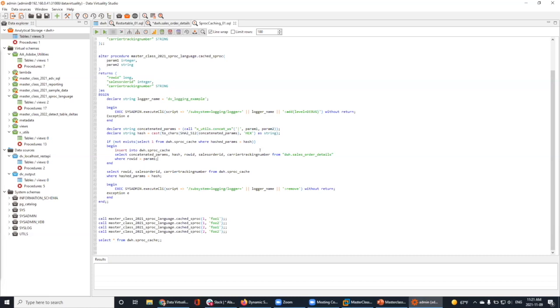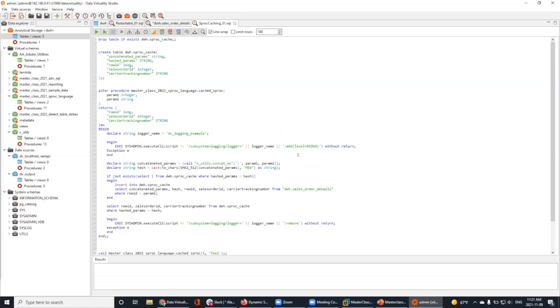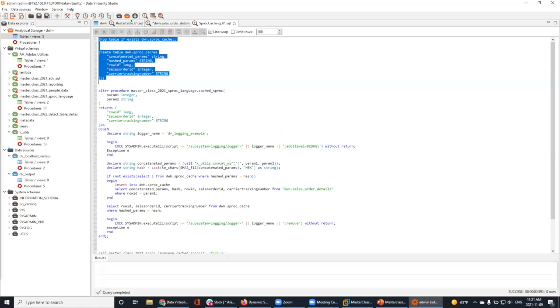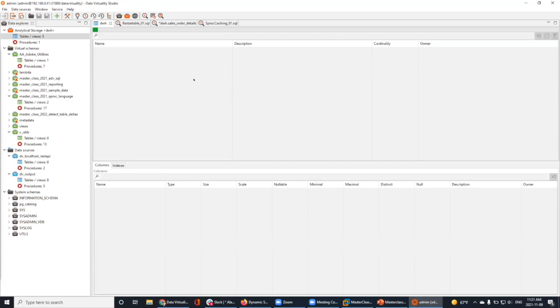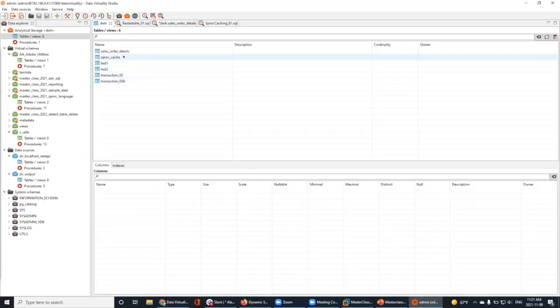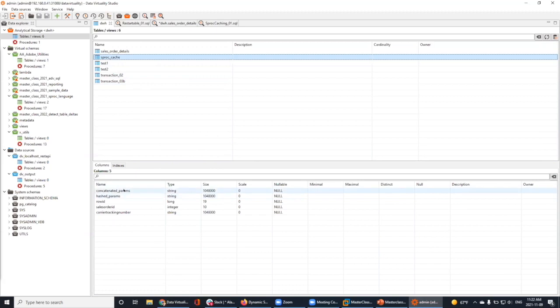So it looks like I made a mistake. I forgot to create the Sprott cache here. So let's do this. Here we go. Let's create that table now and make sure it exists. Now we have a table here. You can see, this wouldn't be done in production. We would only have the hash parameters. We wouldn't have the concatenated parameters. And now we have the values that we want to cache, right?